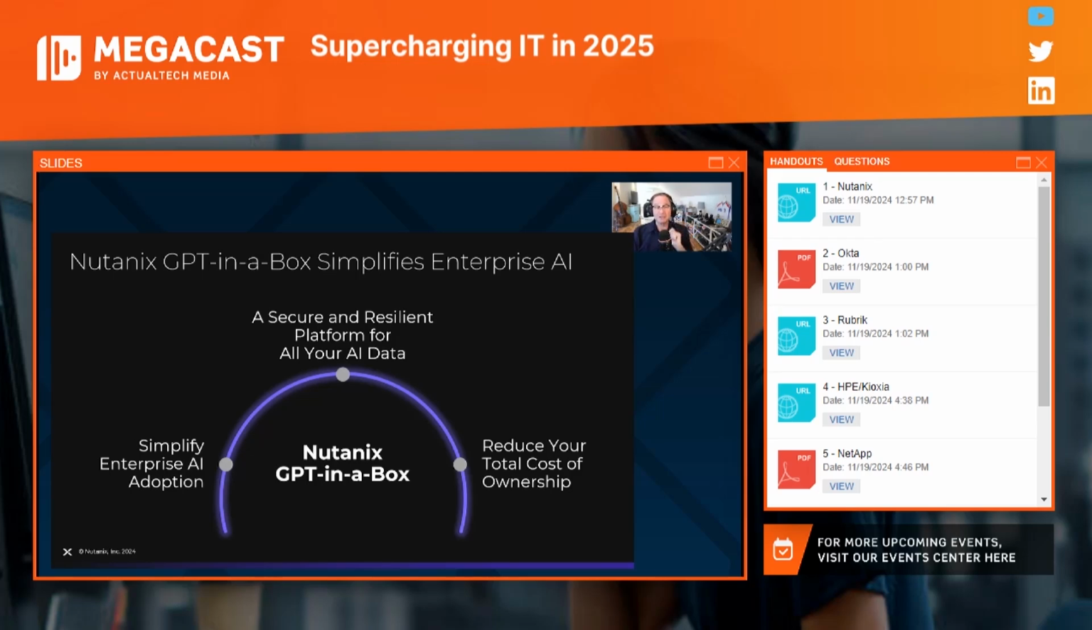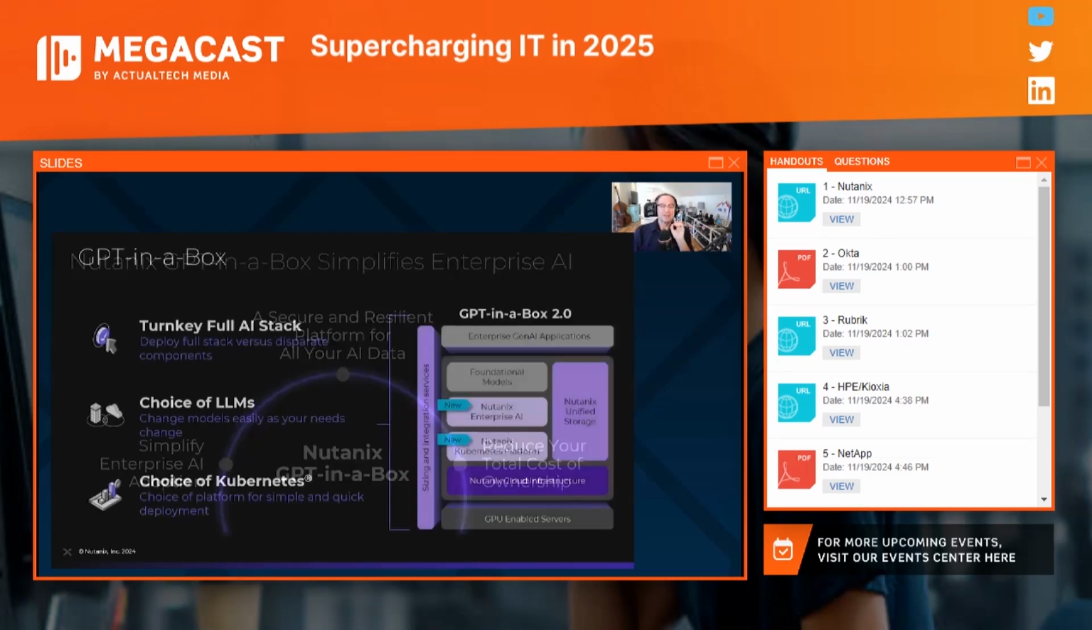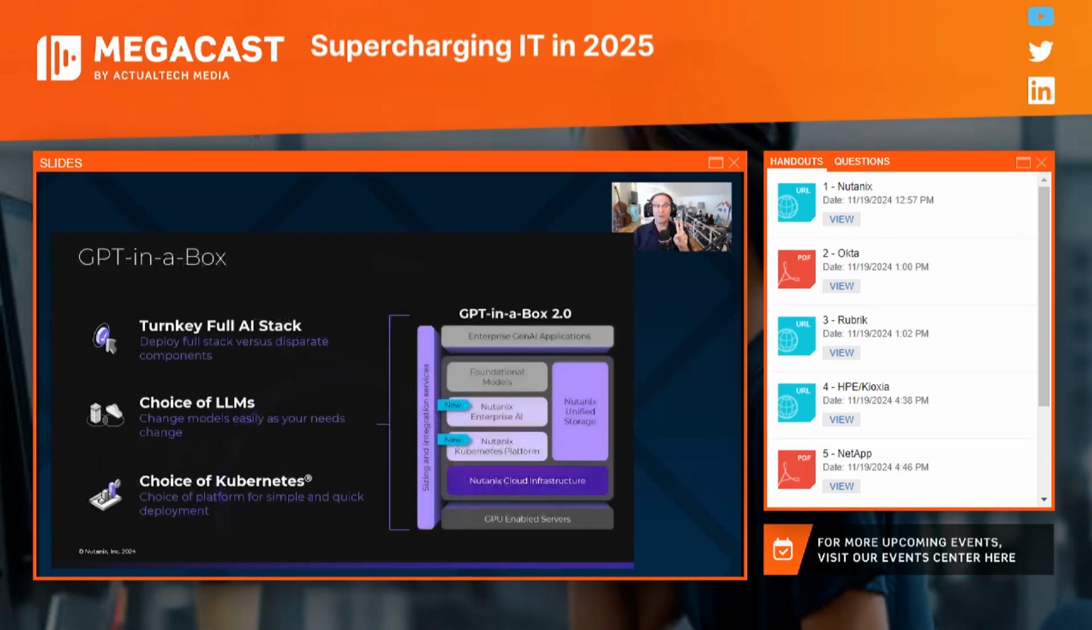So this is the introduction of GPT in a box, and that we have just updated as well. Breaking news, recently you saw a new introduction of GPT in a box 2.0, and something that I'm going to sneak peek for us here today. Harsha, don't get upset if I actually let some secrets out on this webinar, but we're talking about GPT in a box 2.0, and we're talking about what I already discussed, that turnkey full AI stack, that validated solution.